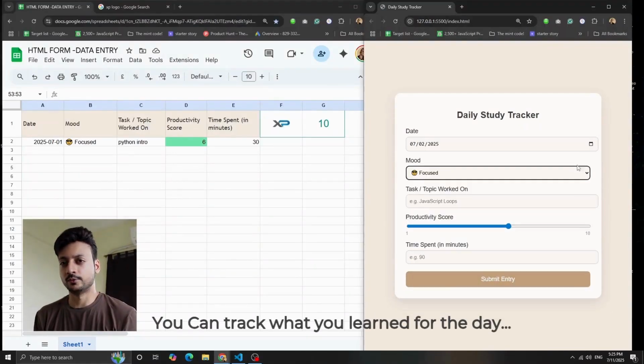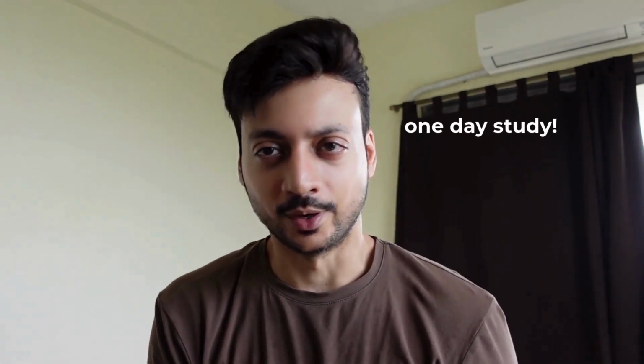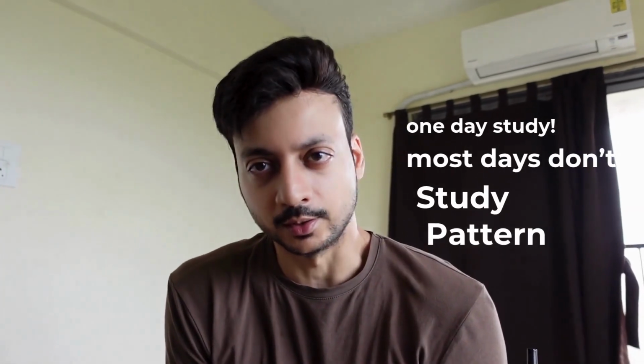So you can track what you learned for the day and then review your progress. It's actually a way to fix your inconsistent study, which is your one-day study and most days don't study pattern. The way is track it. Measure what matters, man. Be accountable. Set standards. Enough of daddy talk. I don't know why I say these things.